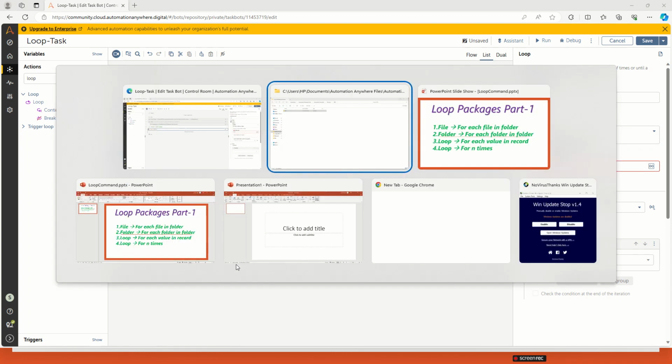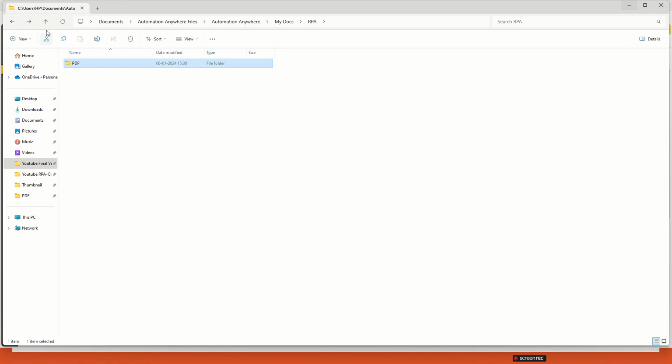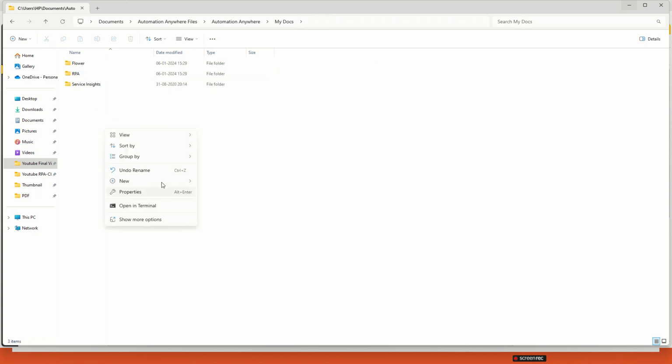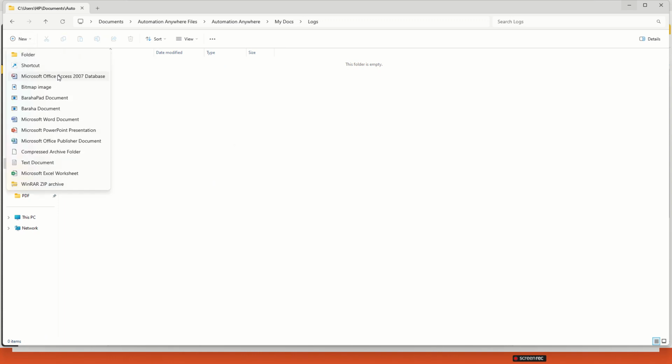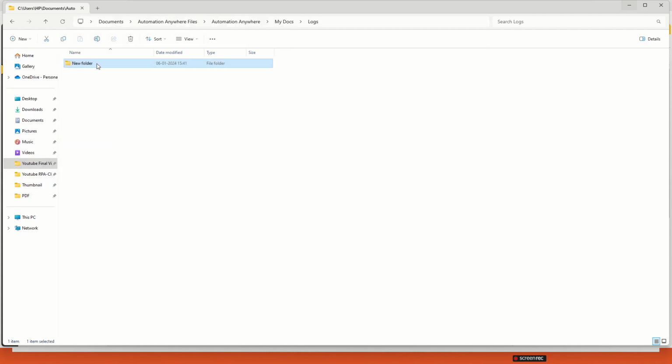So I will create one more folder. Inside this RPA, we'll create outside of this. I will create a new folder, Logs. Inside this logs I will create one more folder. I'll just give folder 1. And the same way, folder 2, and then folder 3.